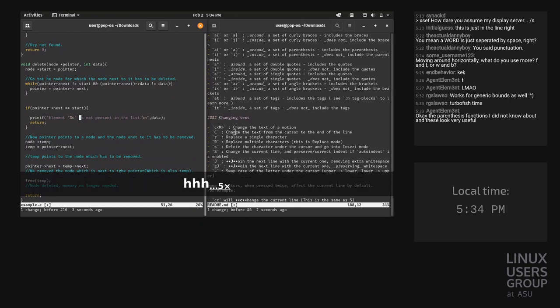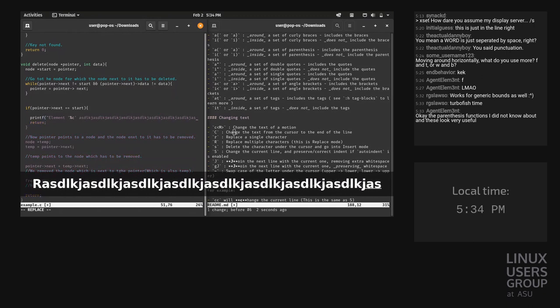Capital R is occasionally very useful when you expect it. If you guys have ever used like NetBeans and pressed the insert key and your cursor turns black and you start overwriting stuff, that is replace mode. So if I press capital R, then just start typing, it just overwrites stuff in place, right?